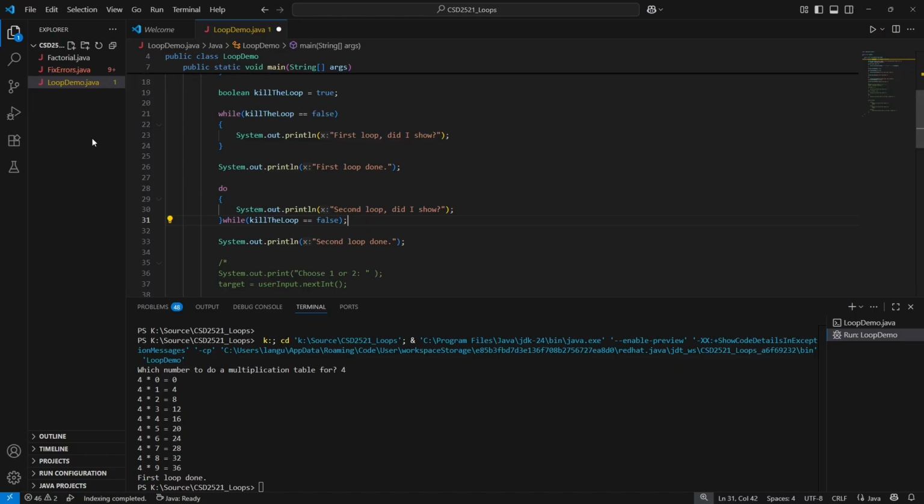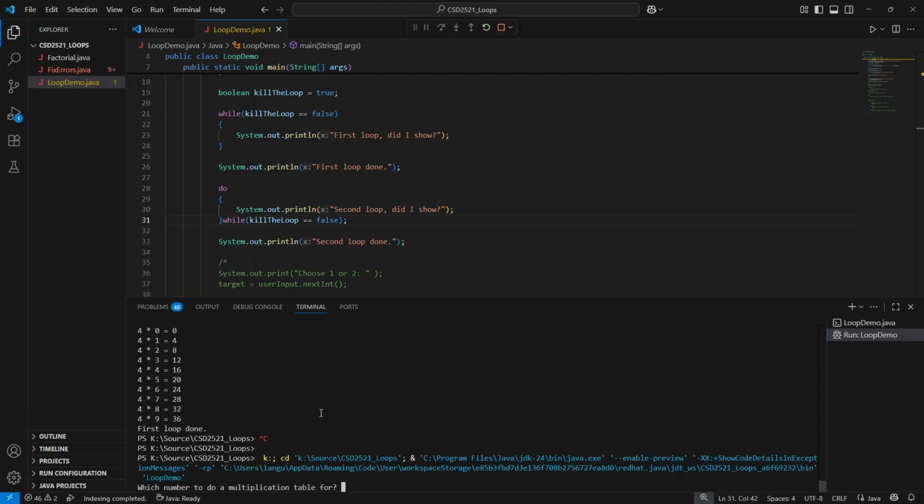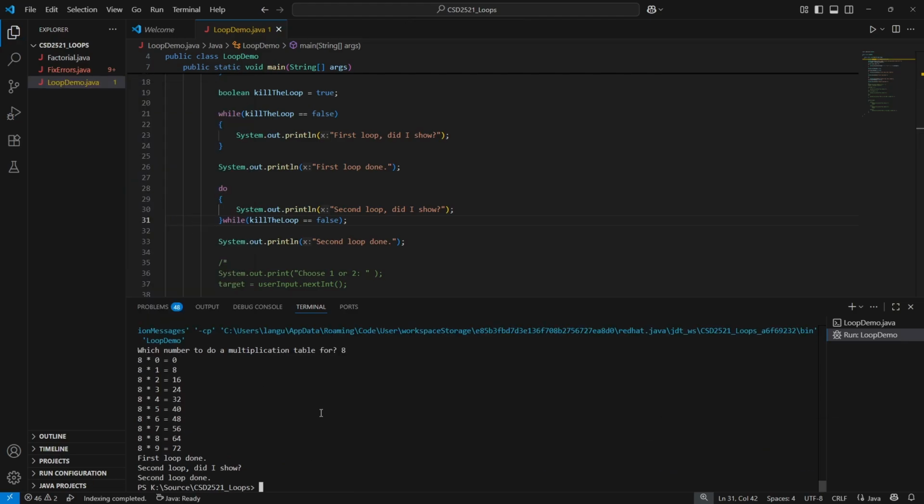And to see it in execution, if we run the code, first loop done. Second loop, did I show? Yep, yes you did. So again, the do while loop executed once, hit the check. Oh wait, kill the loop is not false, so that's going to fail. And so we stop the loop and it only executes once.